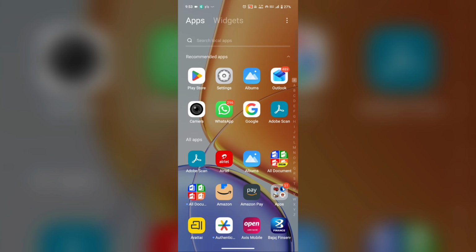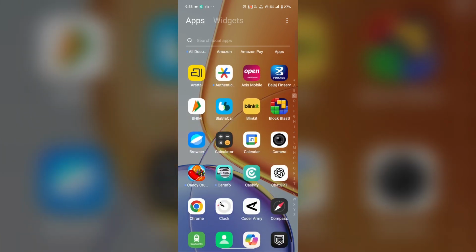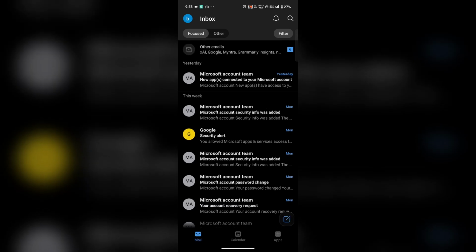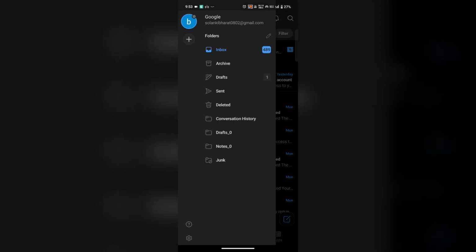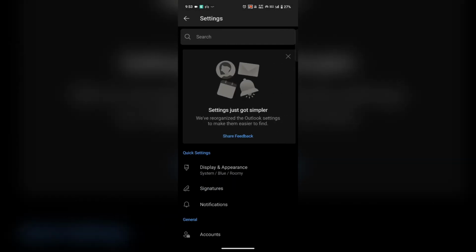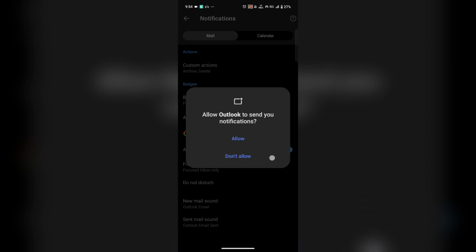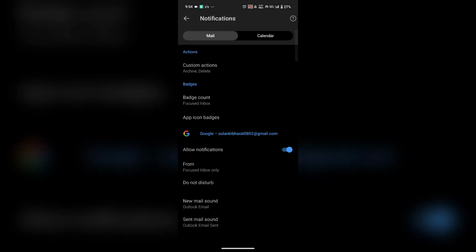For this, first of all, open your Outlook application. After that, click on your profile icon. In the profile icon, go to the option of Settings. Here you tap on Settings. In the Settings section, go to the option of Notifications. And here you choose Focused Inbox only.